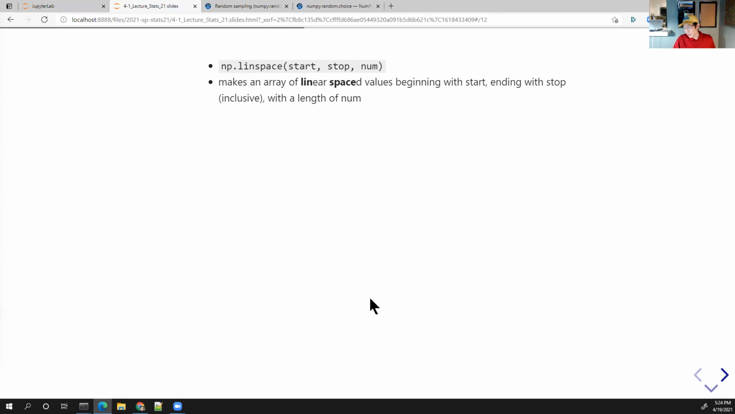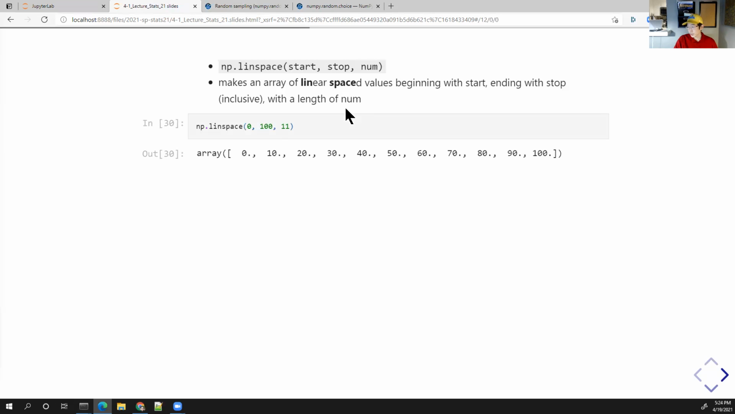And so linspace is very handy. You can specify the starting value, the stopping value. In linspace, by default, the stop value is inclusive, and then the length of the array that you want. So here, if I say linearly spaced values, we want to start at 0 and end at 100, and because 100 is inclusive, starting at 0 and ending at 100, I'm going to have to ask for 11 values, and this will space it out at 10 apiece, right?